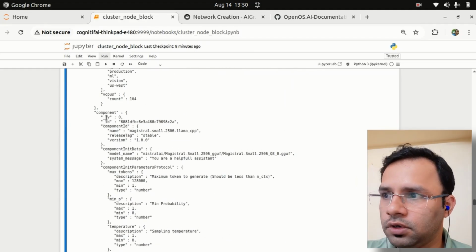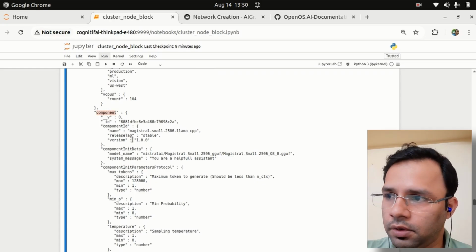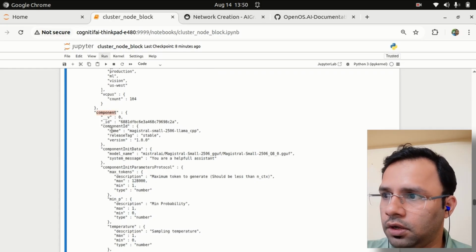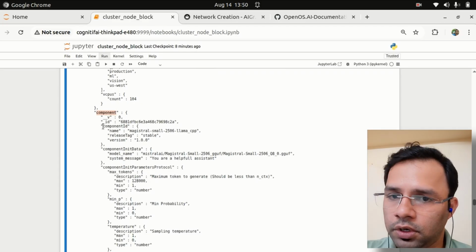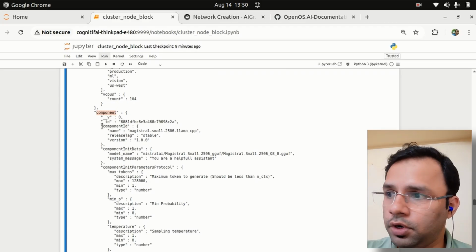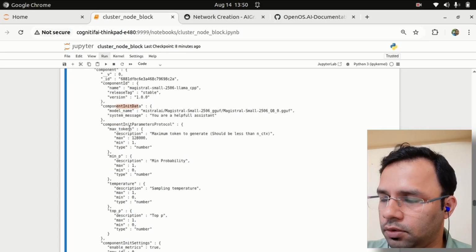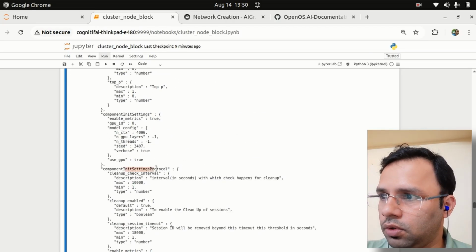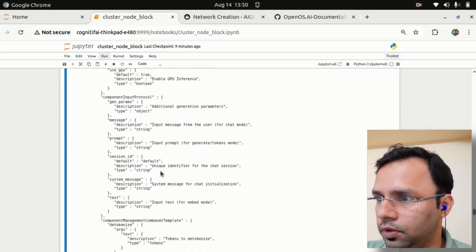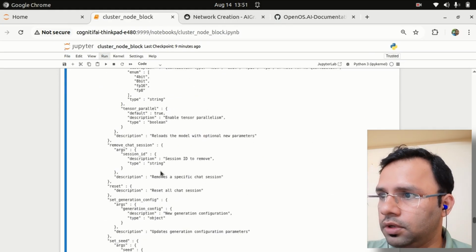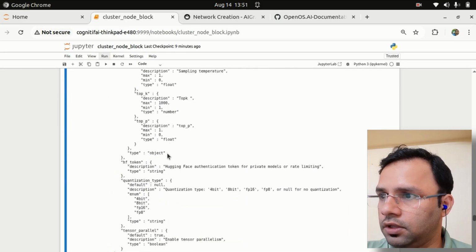The component is what I was talking about, the component registry. When you are creating a block, you need to provide the component, so you need to have a component registered. What are those component details? The initialization data, component parameters, protocol schema, component init setting protocol schema, all those things are available here. So this way you can query the block details.